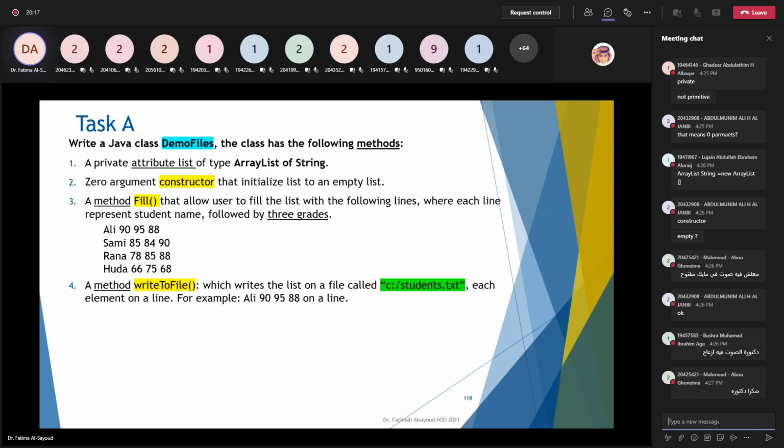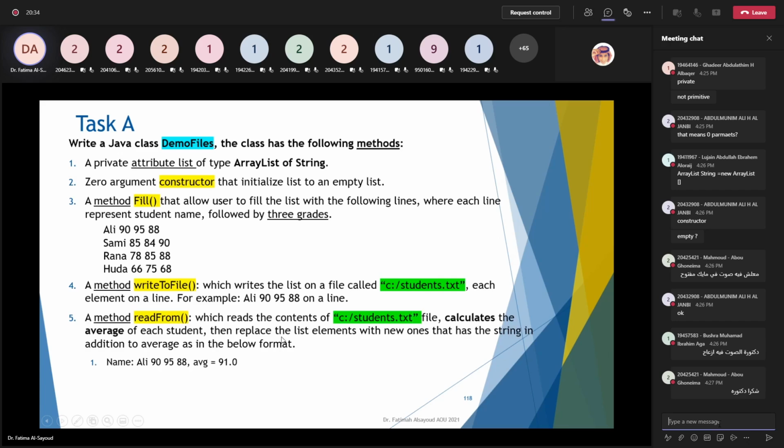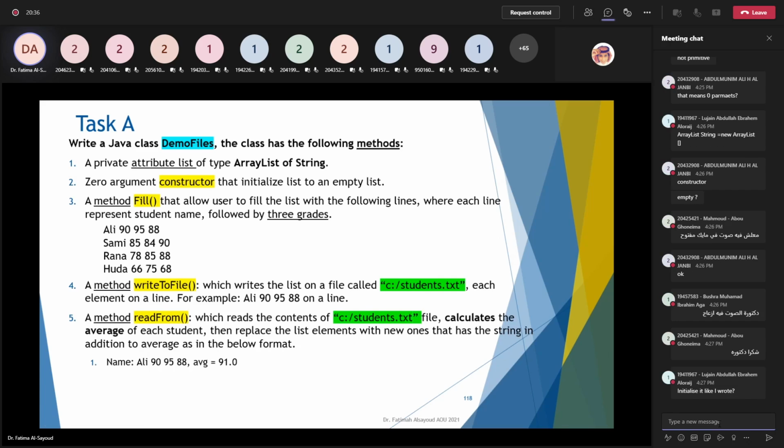Okay, then we get to create a write to file method, which is going to write into a file called student.txt, with each element on a line. In the example here, we created a list and moved it into the file. And finally, or not final, this is the one before, we get to read from that file, and they ask us to calculate the average.